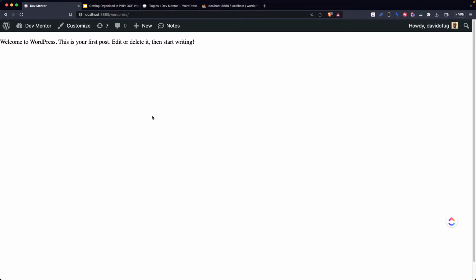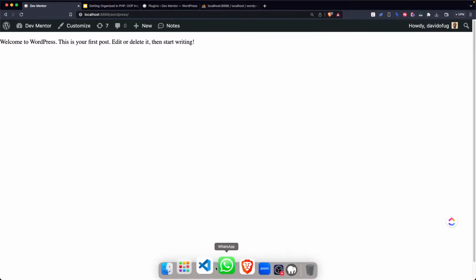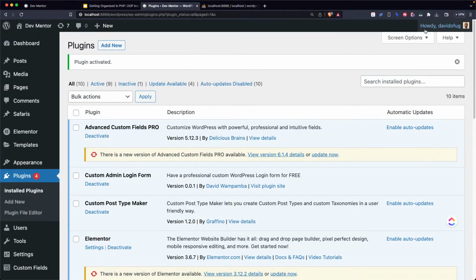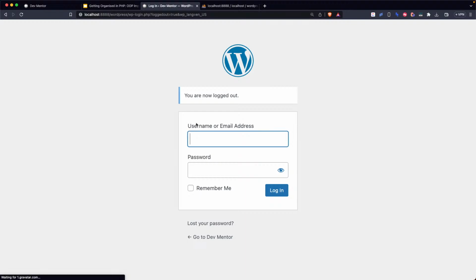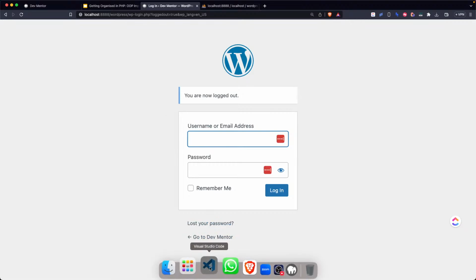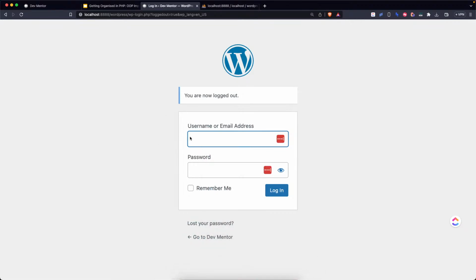Now let's continue. We want to display a login message on the login form. If I log out here, we want to have some message. This one is a message that shows that we've logged out, which is okay. And now let's go and write some PHP code.